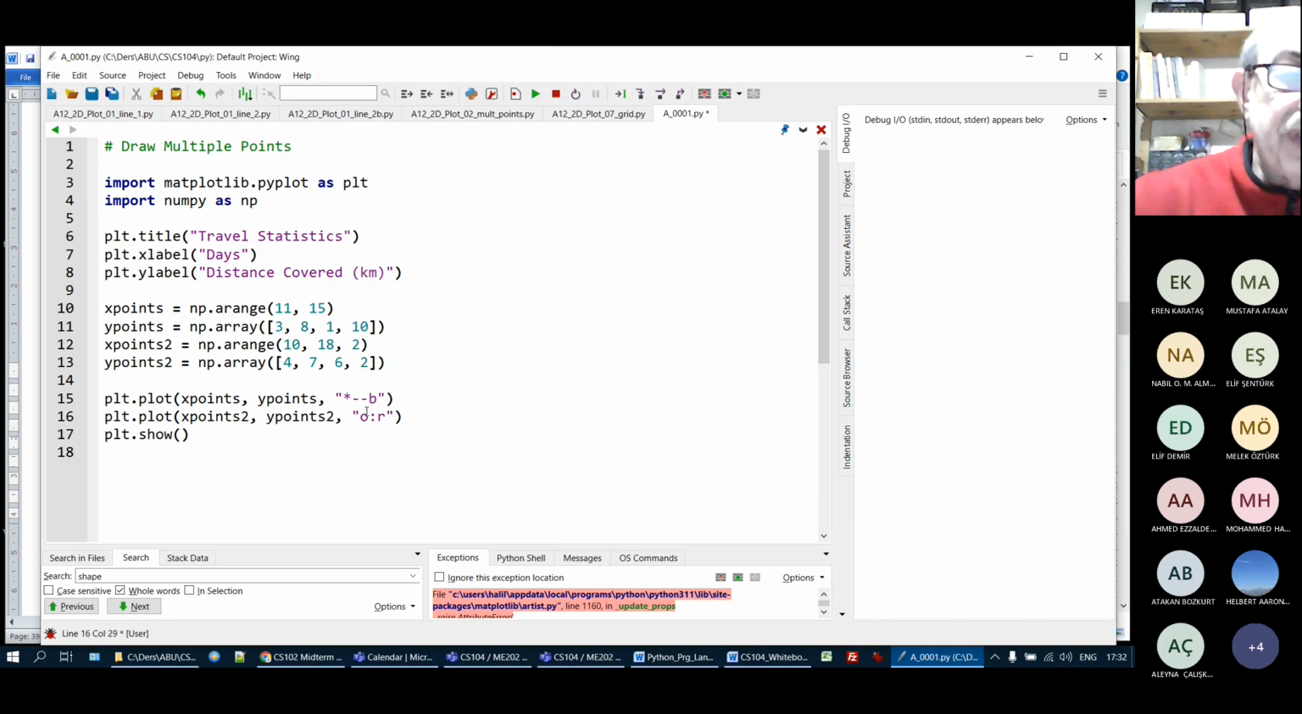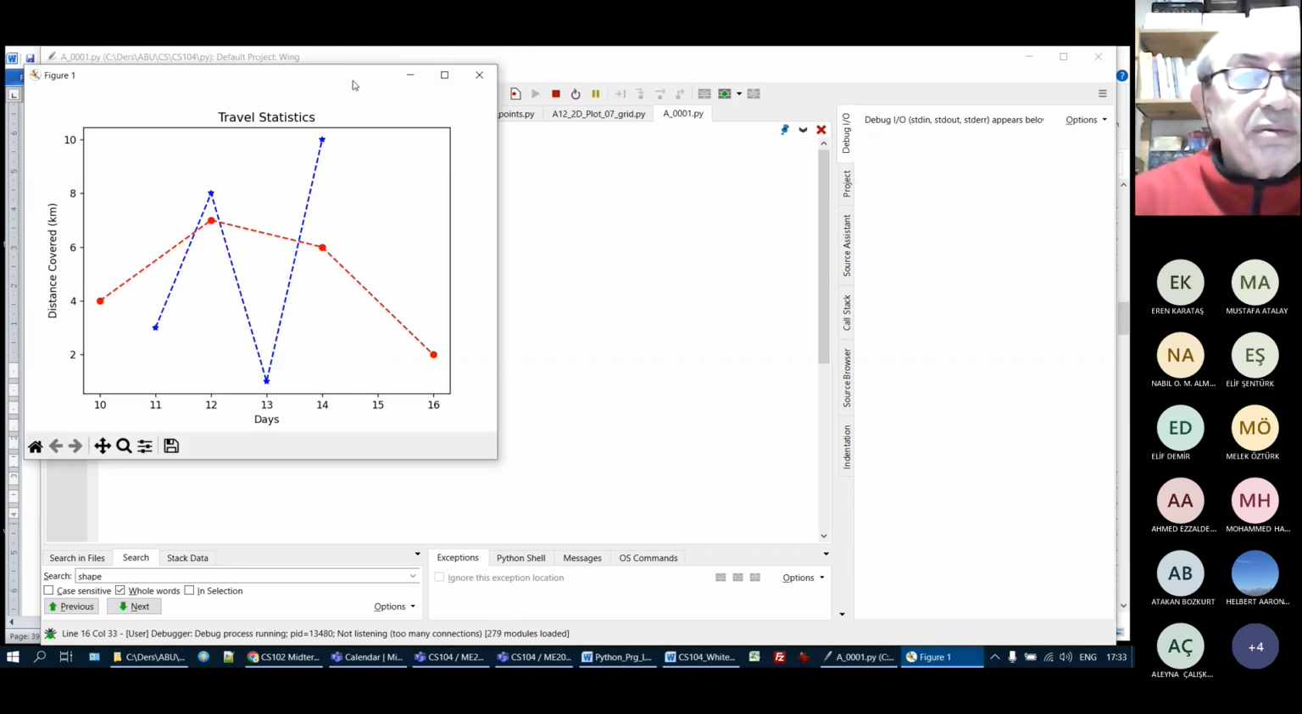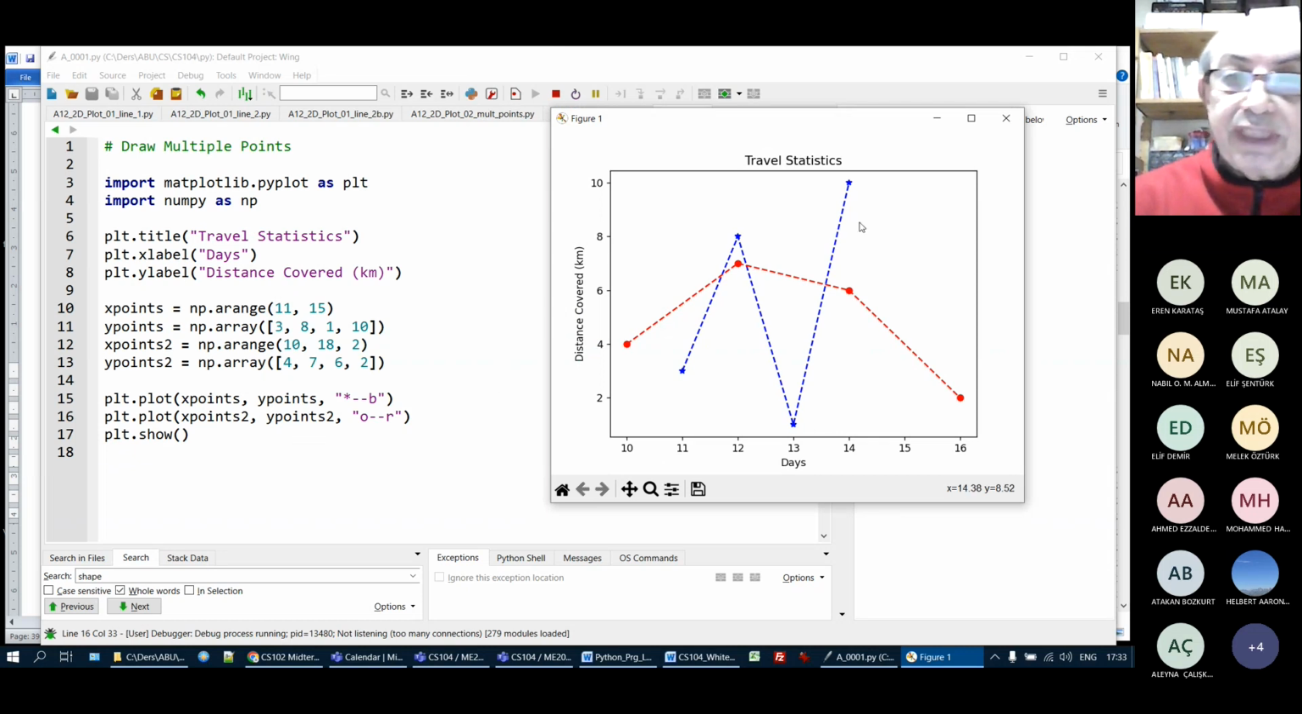You just specify after X points and Y points what is the marker, what is the line type, and what is the color. Three things are specified here: the marker, the line type, and the color of the plot. If you have different lines on the same plot, then you can give different markers, different line types, or even common line types. It doesn't matter. Assume that I have dashed lines for both, but the colors are different and the markers are different in this example.